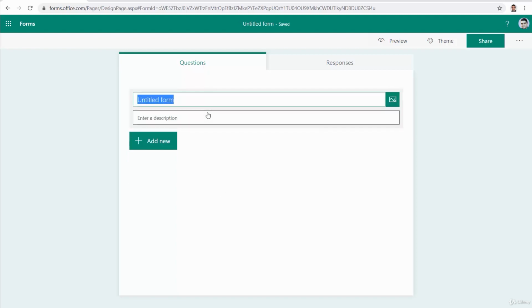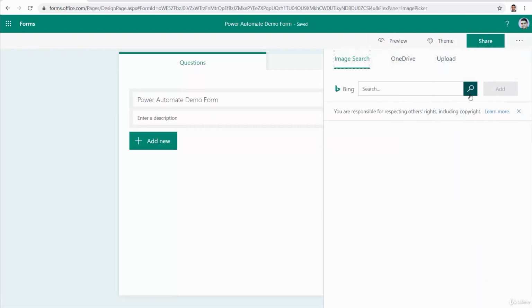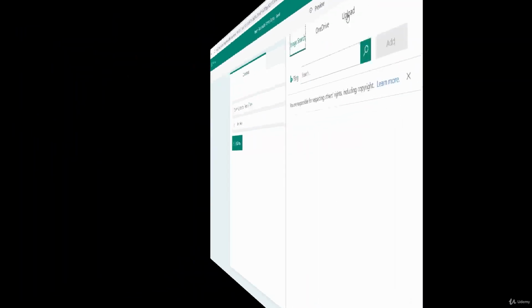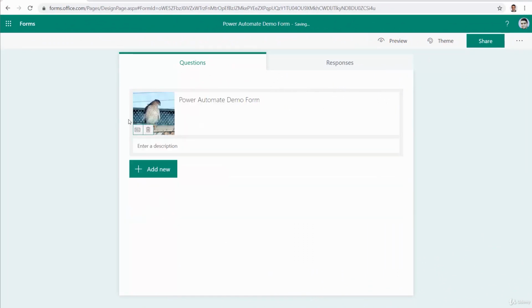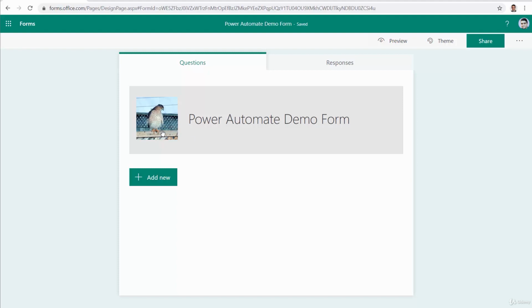So let me start by giving this form a title. I would say Power Automate Demo Form. You may have a description, but it's optional. It doesn't really matter. If you want to upload a picture, by all means, go for it. So you can get it from OneDrive, or you can just upload it. Well, this is a hawk that was landing on my backyard fence, which is a good one for this example.